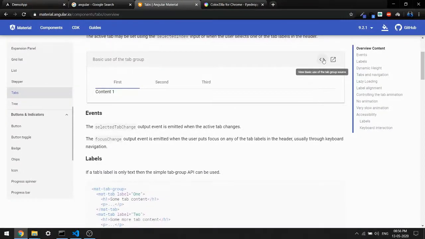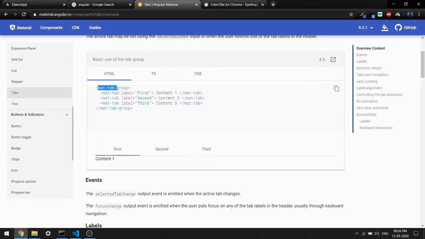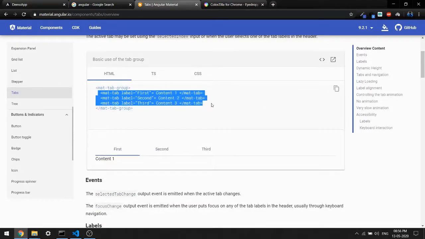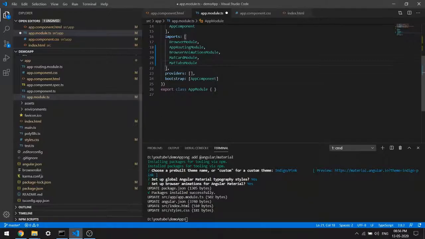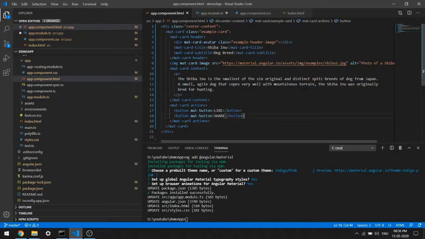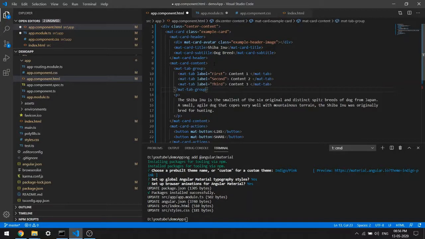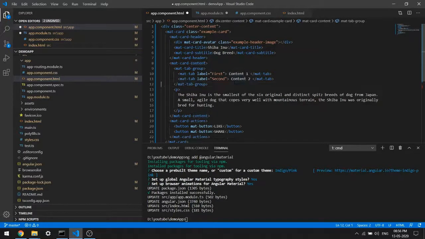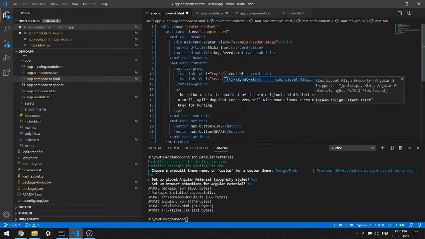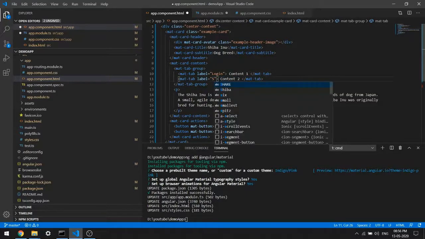So what we will do, we'll just use this first one which we are getting here. Just click this, and here you can see mat tab group. Inside that we have three things. So I'll just copy this and paste it inside your HTML here. I'll remove this doc image, and inside mat content I'll just paste it here. We have only two, so I'll remove this, and the first one will be login and the second one will be register here.